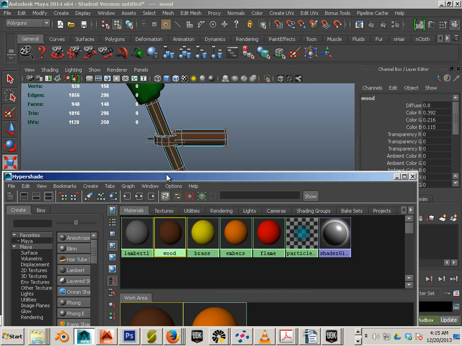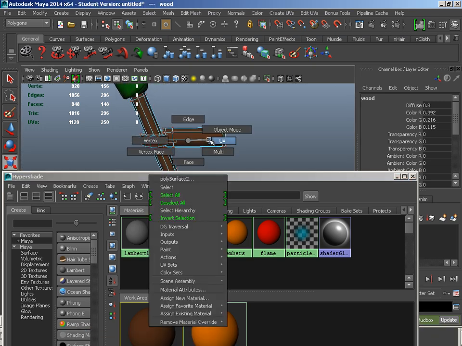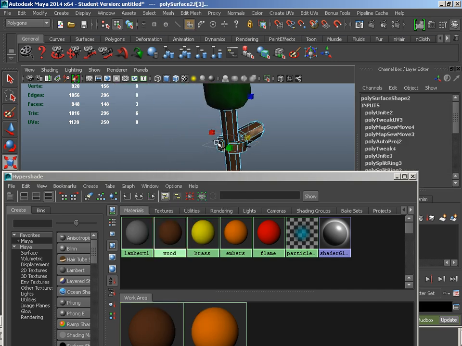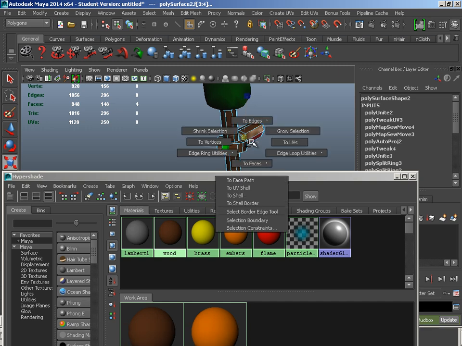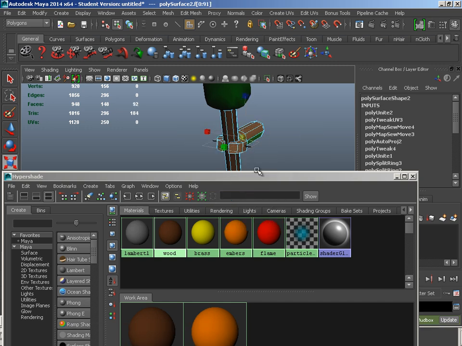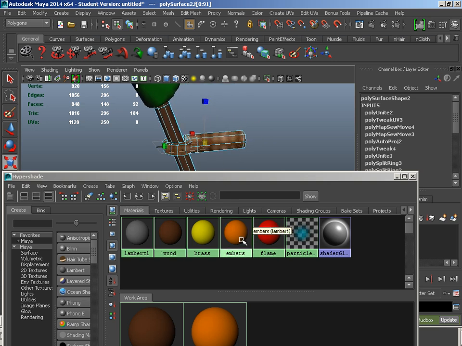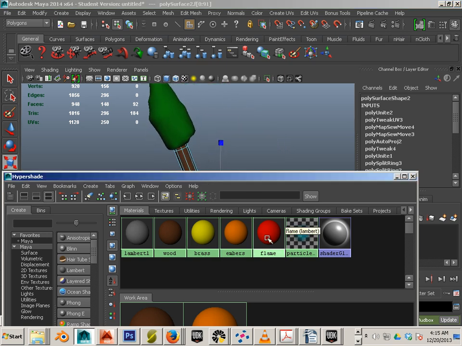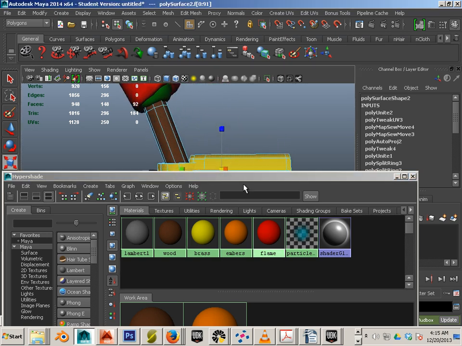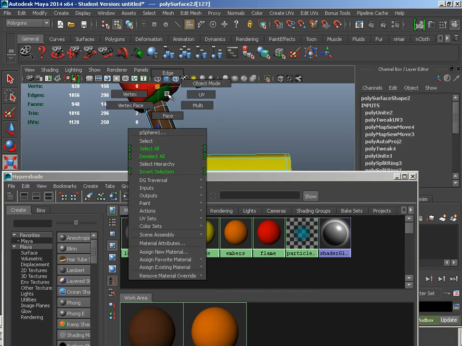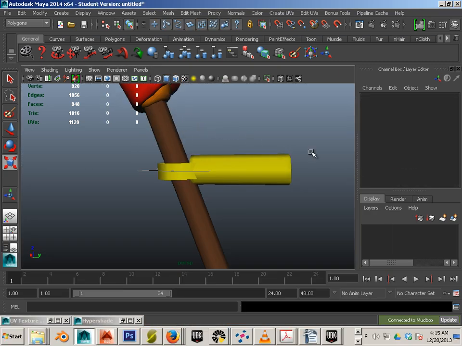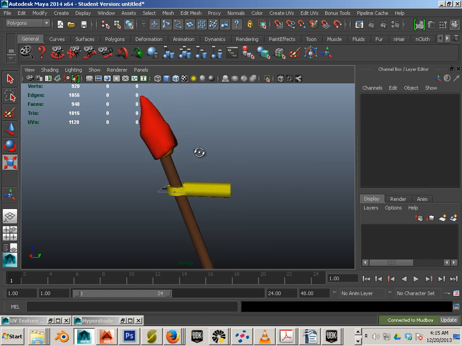Okay, so there's the wood texture, but these things right here, these are separate all together. So I'm going to grab the faces here, Control right click to UV to shell, and then assign this one brass. So just like that. Flame, and then the embers. There we go, just like that.